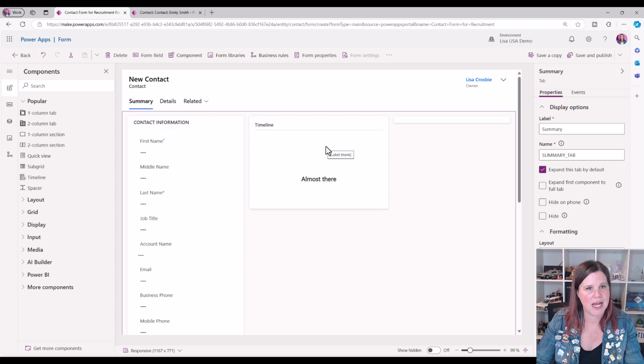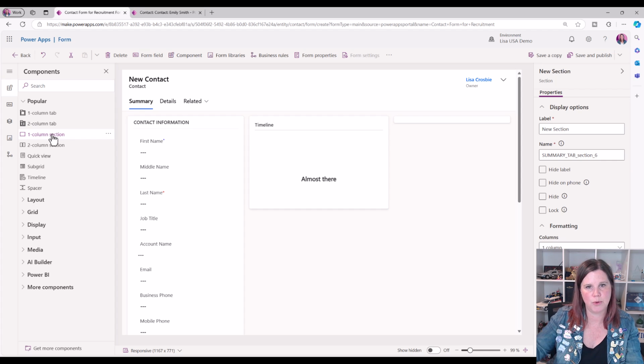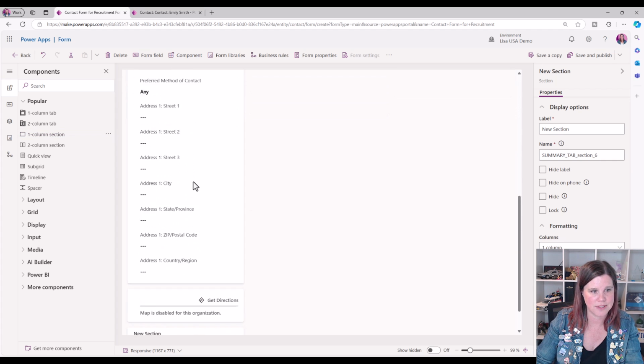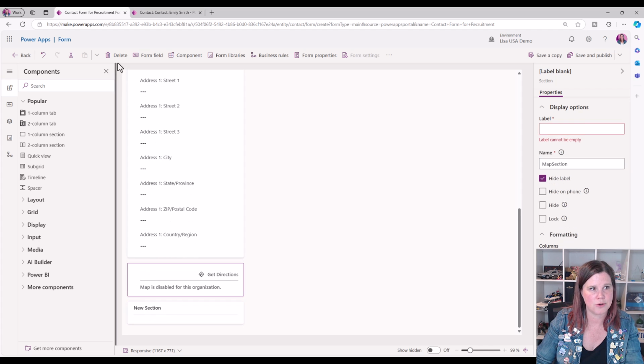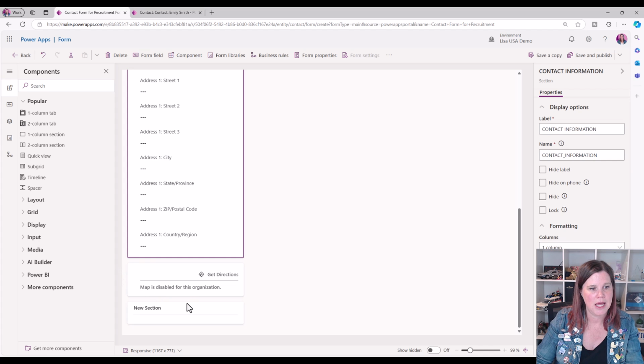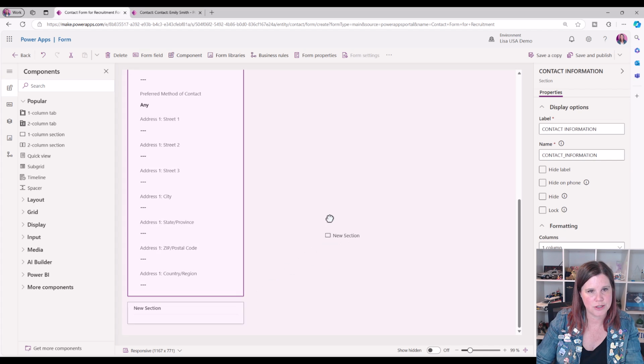I'm actually going to add a new section in here and separate out that address piece. So let's come in here and have a look at the components, and the popular ones are here, the columns and the sections. So I'm going to add a 1-column section. Now, if I'm not clicked anywhere, it will just put it at the bottom of the column on the left. So if I come down here, you'll see I've got a new section there. Let's get rid of the map because I don't want that. So delete that.